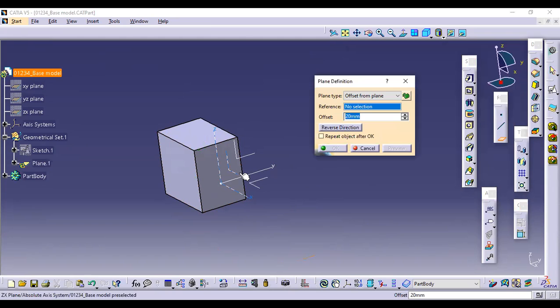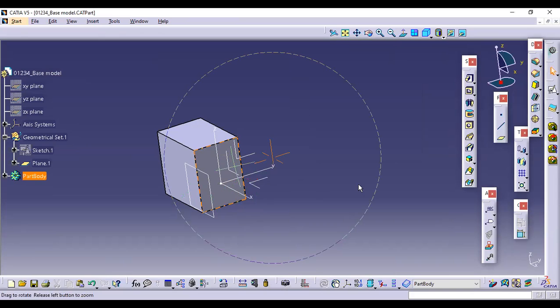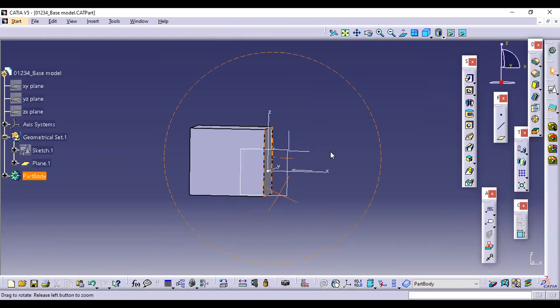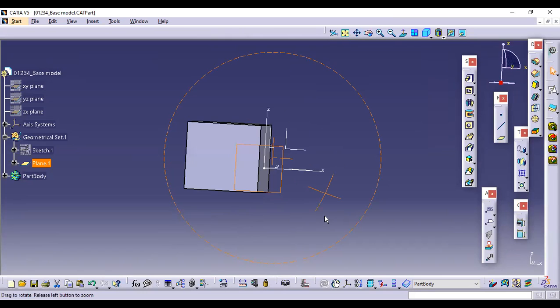This is my offset plane, and I need it at a distance of 40 mm. I have selected offset from plane, and now say preview. It is going in the opposite direction, but I want it in the reverse direction. So say reverse direction, and then say OK. Now I'm going to create something on this.